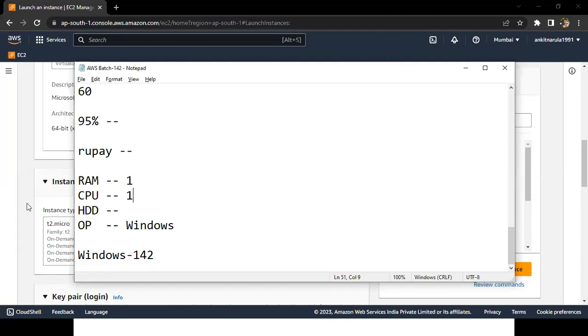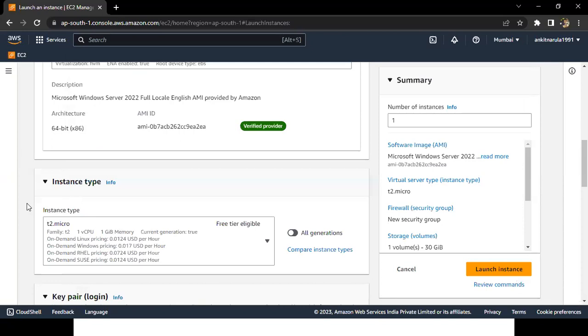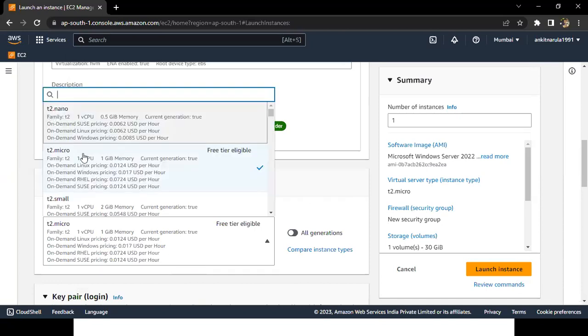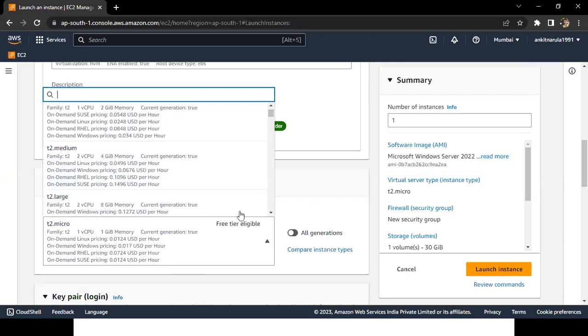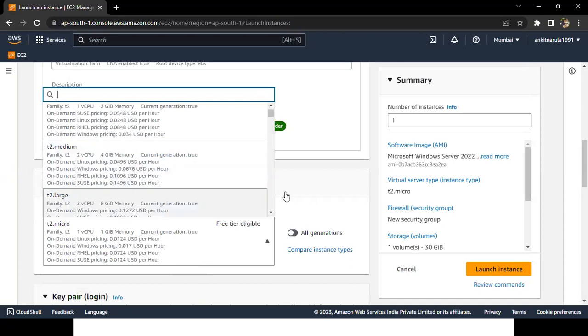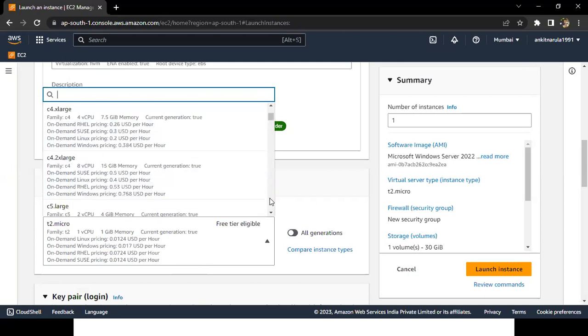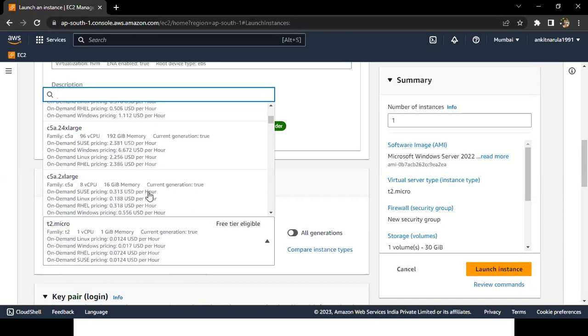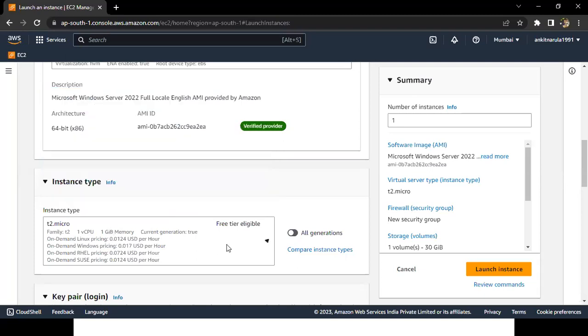This is my very basic requirement. And as per my requirement, which type should I need to select? Here I'm getting types. See, this is the name: T2.nano, T2.micro, T2.small, T2.medium, T2.large. Like this, we are getting a lot of types here. And there it is mentioned how many CPUs we are getting and how much RAM we are getting. And by default in my AWS account, it is selected with the type called T2.micro.